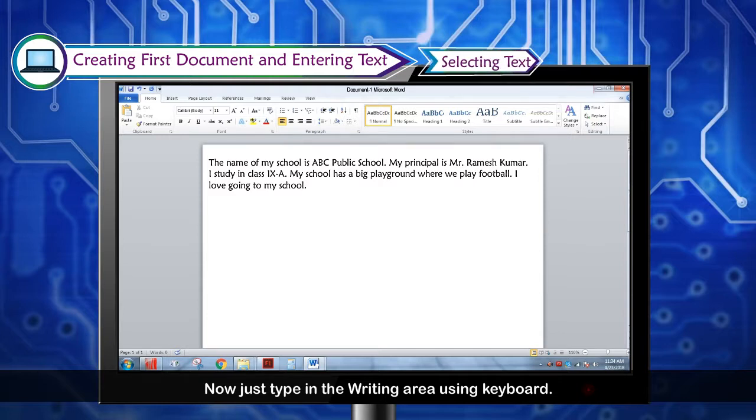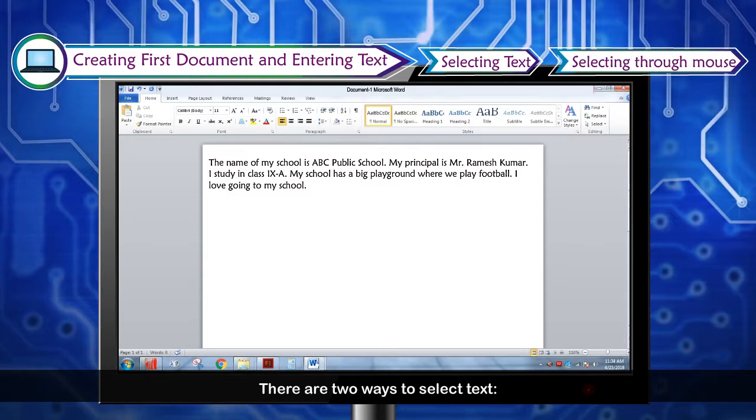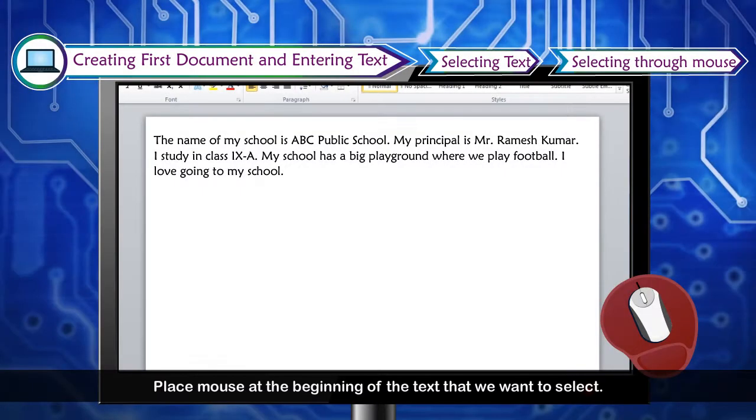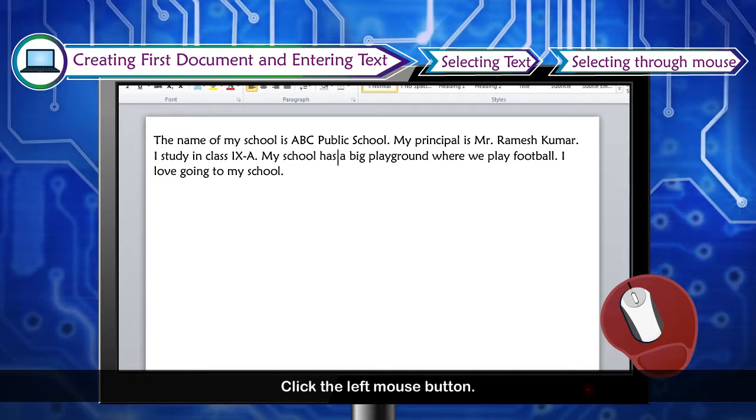Selecting text. There are two ways to select text. Selecting through mouse. Follow these steps to select text using mouse. Place mouse at the beginning of the text that we want to select. Click the left mouse button.